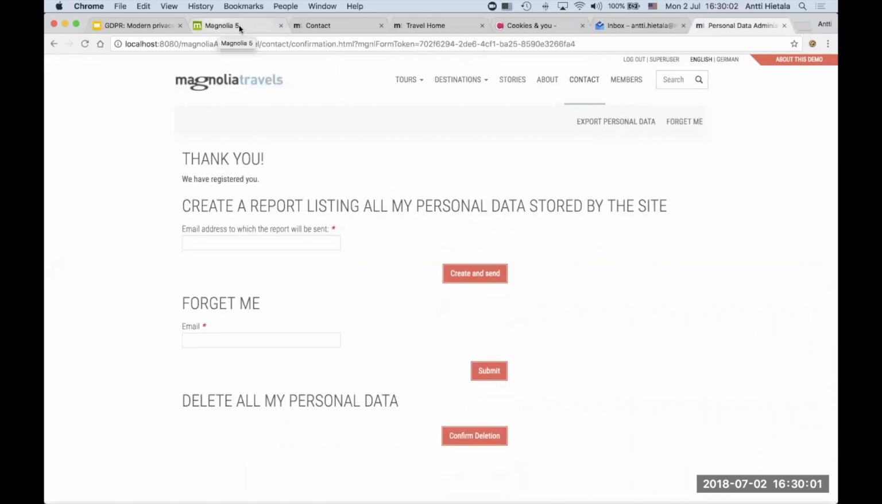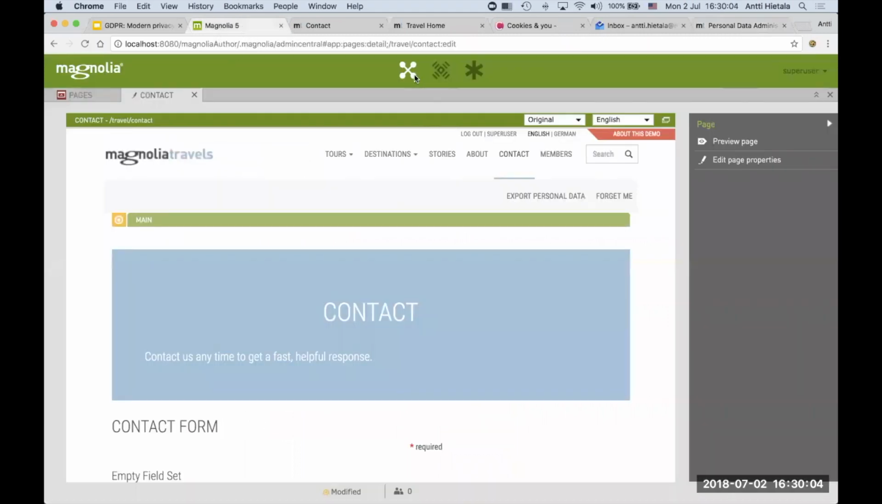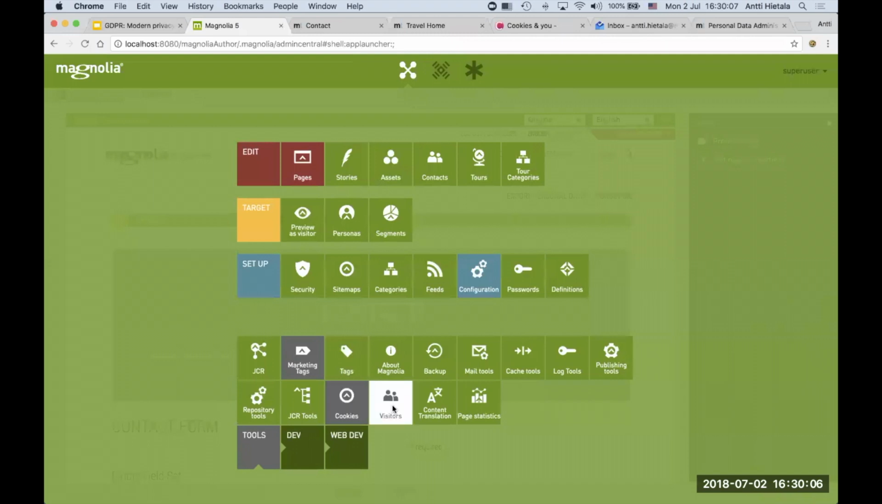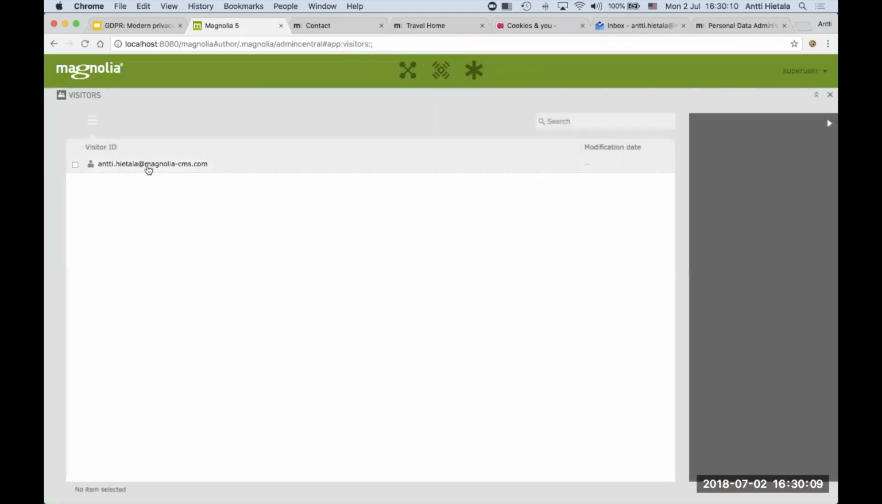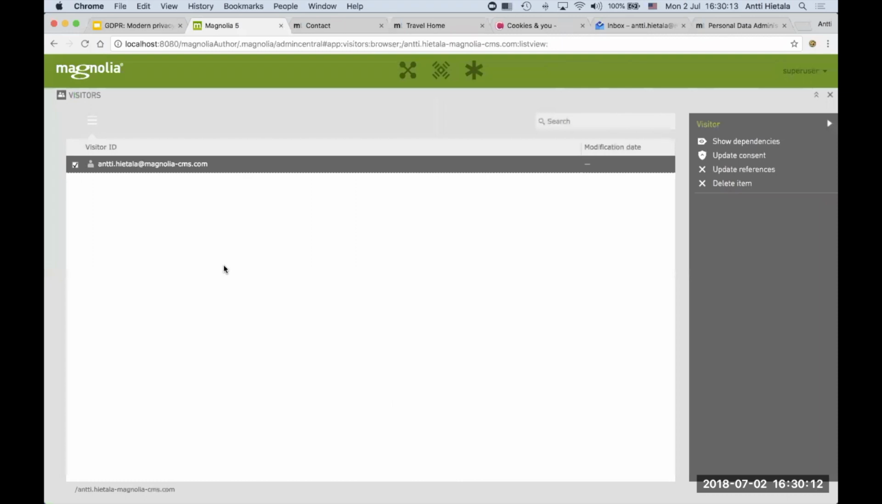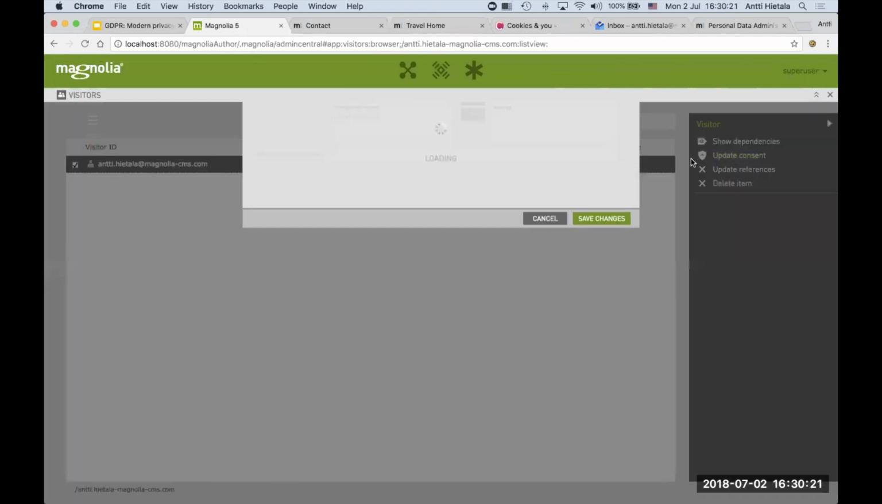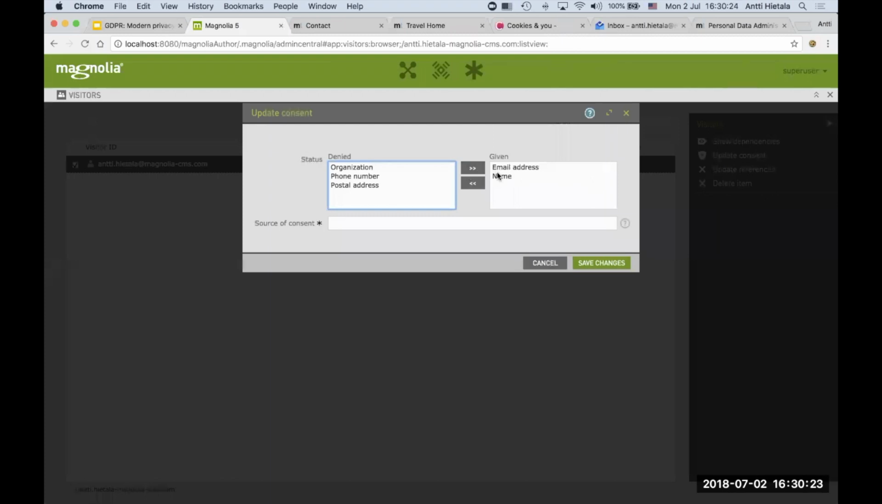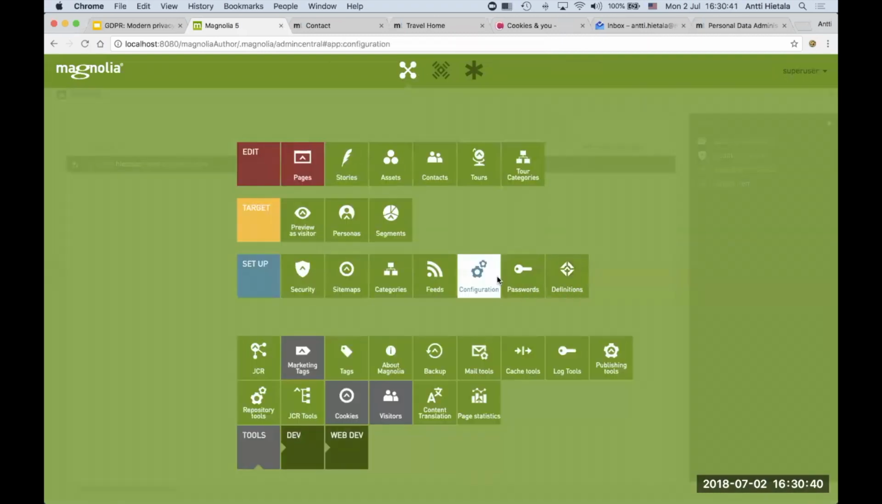And now what happened in Magnolia is we registered this visitor in a new app called Visitors, because it's important that we keep track of who the visitors are and what personal data is related to them. So this is kind of where you can manage consent. So Antti just said that it's okay for us to use his email address and name, but not these other personal data fields. And in Magnolia, you can configure which fields in all the Magnolia apps that you have are personal data. The configuration is here in the configuration app.